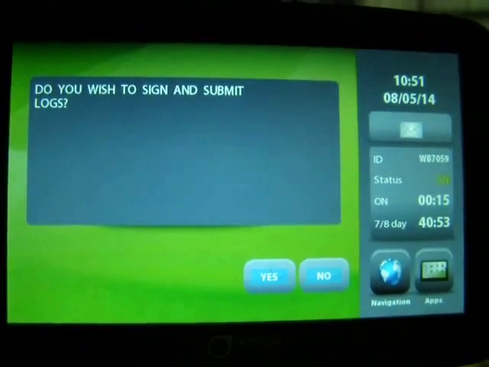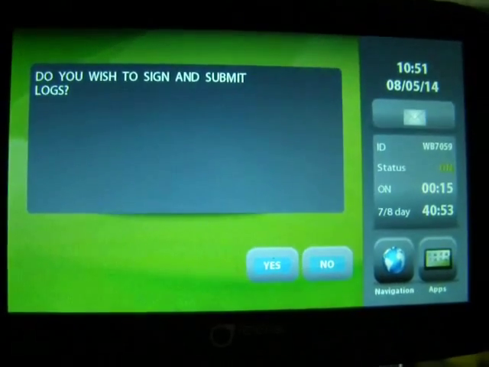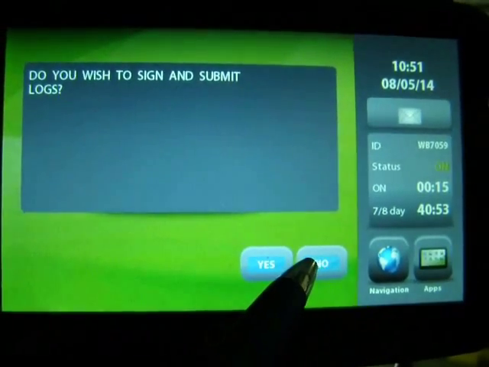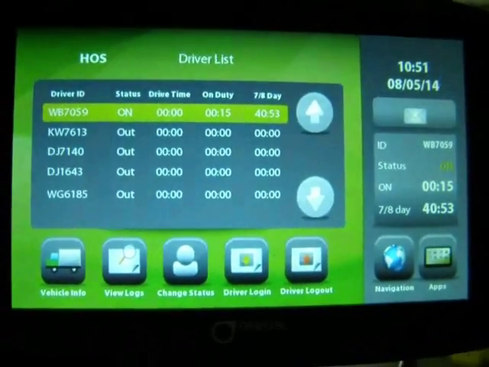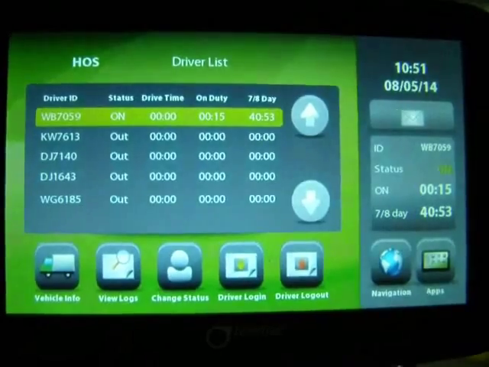The next screen does say, do you wish to sign and submit logs? Again, we want to say no to this. We would rather that you sign the logs on the computer, either in the office or at home. So I'm going to click the no button on that answer.